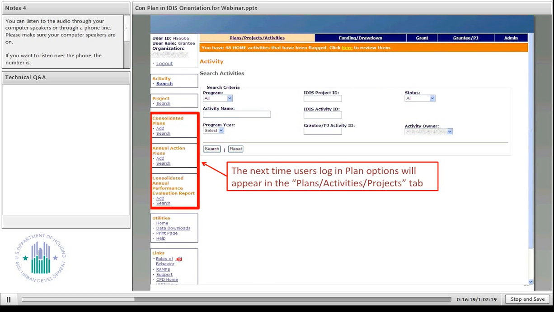So the next time the users log into the plan, they will click on the Plans, Projects, and Activities tab here, and the Consolidated Plan, Annual Action Plan, and Consolidated Annual Performance and Evaluation Report, or CAPER, options would appear here depending on the privileges that you gave the user. If you are the admin person and you're giving yourself privileges, you would need to log out of IDIS and then log back in.